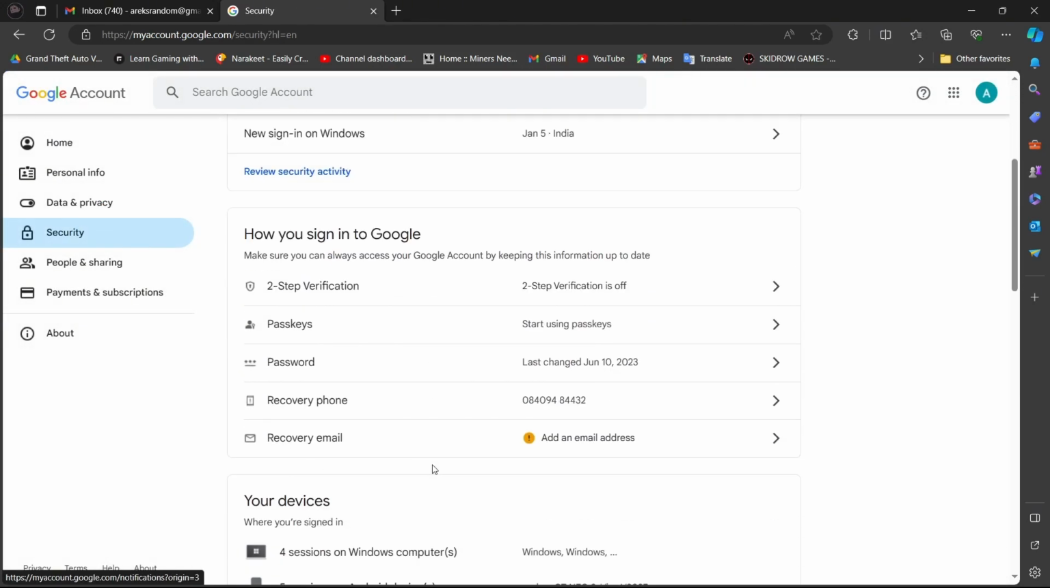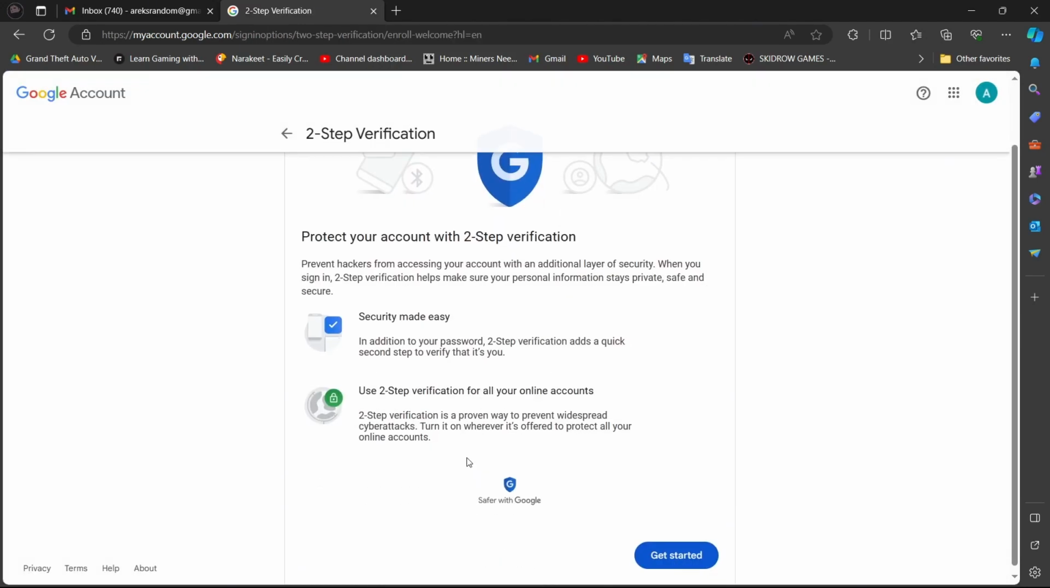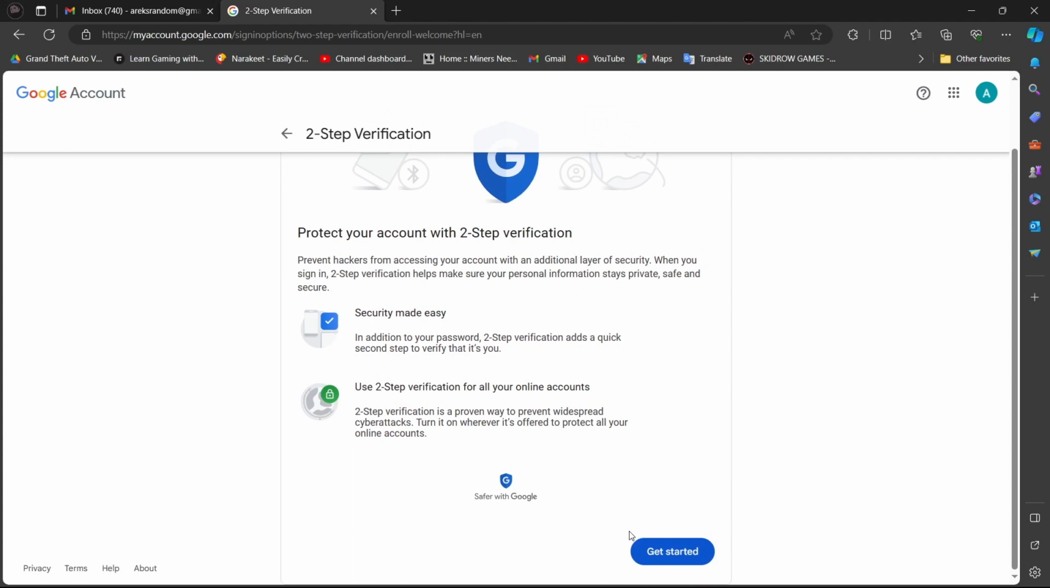Scroll down and locate the Use your phone to sign in option. This feature allows you to use your phone as a prompt for signing in. Click on Get Started under the Two-Step Verification section.